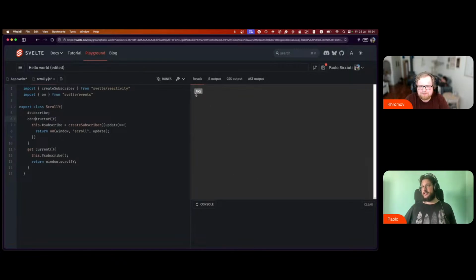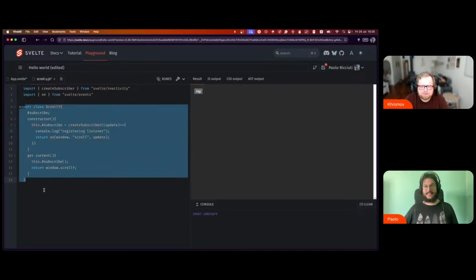So if I do this, you can see that when I log, I actually logged the right value, but I actually never registered this listener. So if I do console.log here, registering listener, I'm not registering the listener at all. And the reason why I don't need to register the listener is because this class is never invoked in a reactive context. So really, I don't need to keep it in sync. I can just read window.scrollY when it works. I don't need to notify anything.